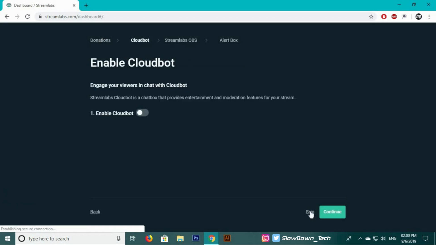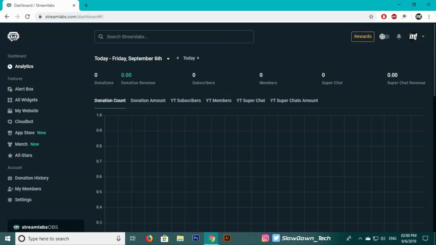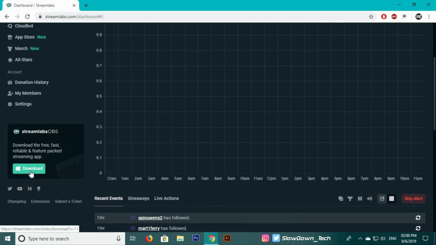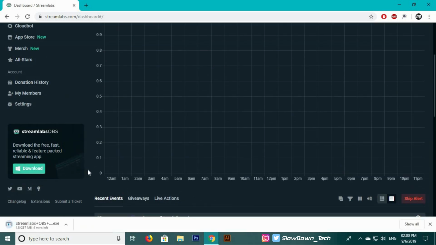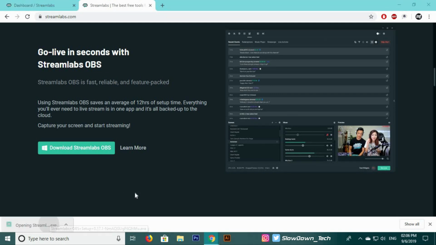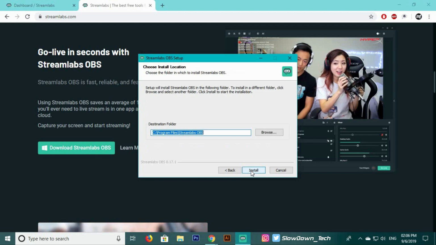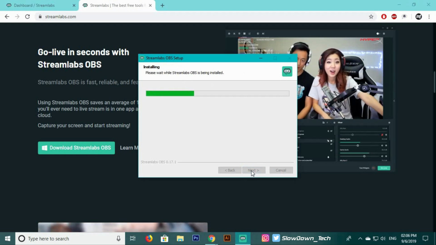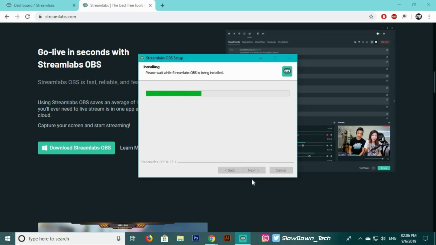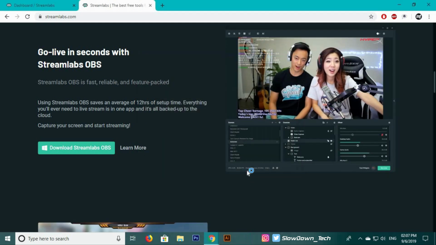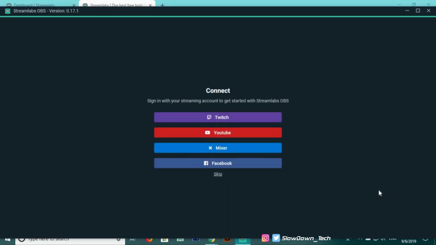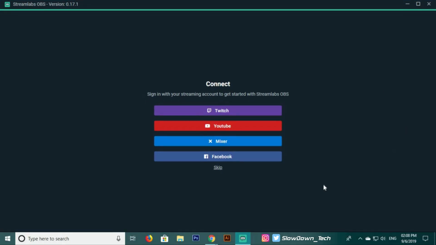Once you've done that, you can see a green button for download OBS. You're going to see something like this here. Click on I agree. Choose where you want to install, then click on install. It may go through a 3 to 5 minute installation process, depending on the speed of your PC. Once you're done, click on go ahead and finish.